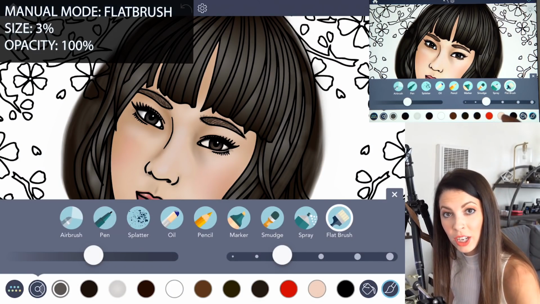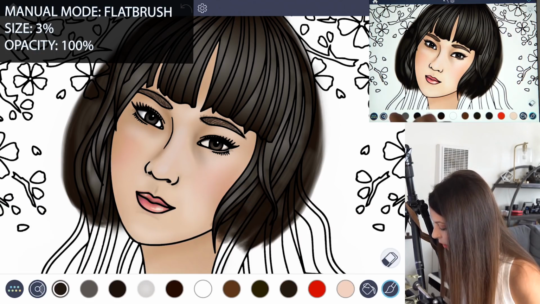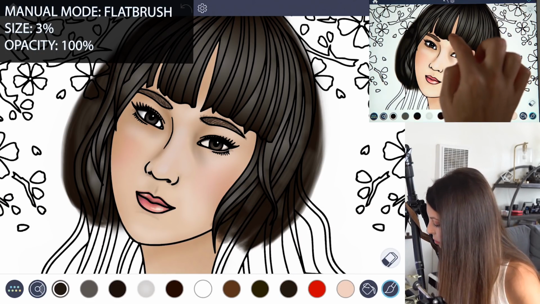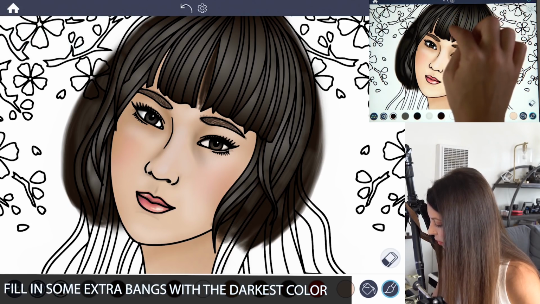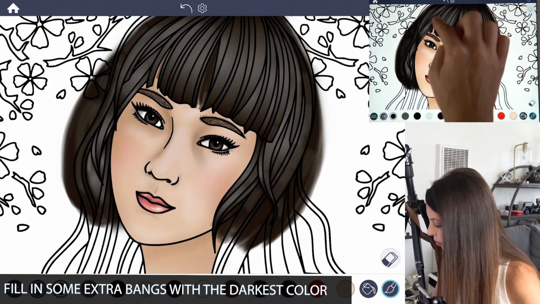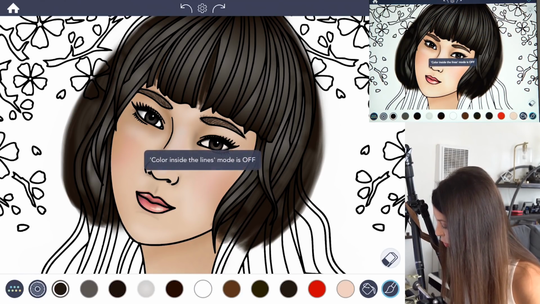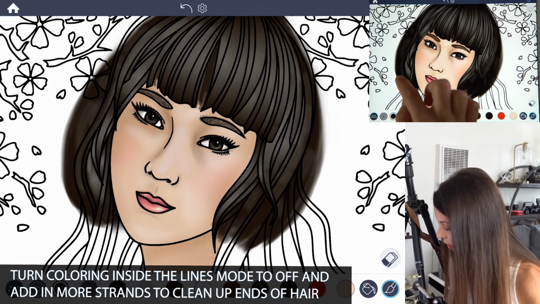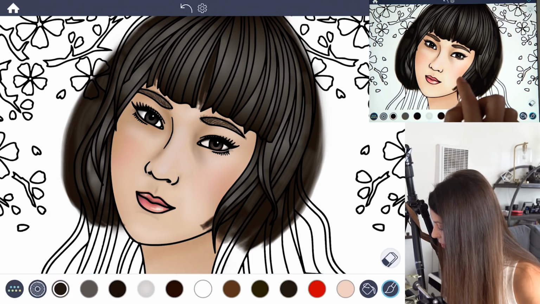Select the flat brush again, this time set the opacity to 100 and the size to 3. Now I'm going to use my darkest color again, and I'm just going to add in a few extra strands of bangs. Kind of like here, maybe some here and there too. And then turn coloring inside the lines mode to off, and then add in some detail pieces of hair. So just tiny pieces of hair that you can see. They can even come up onto her face at the bottom of her hair.